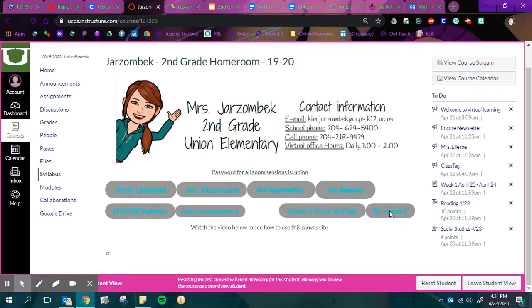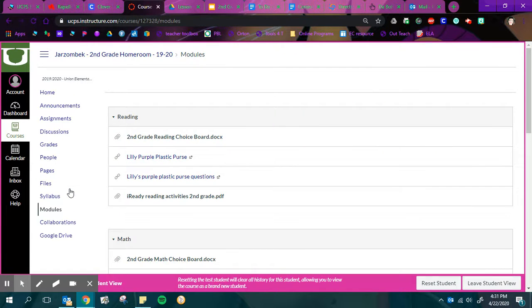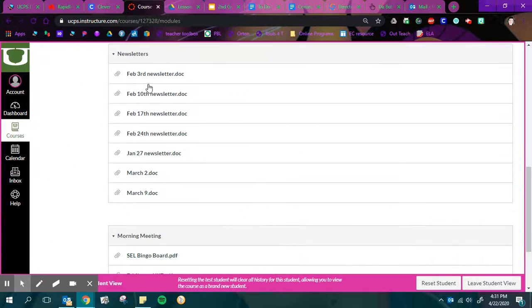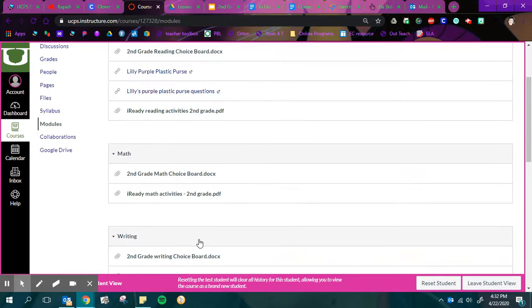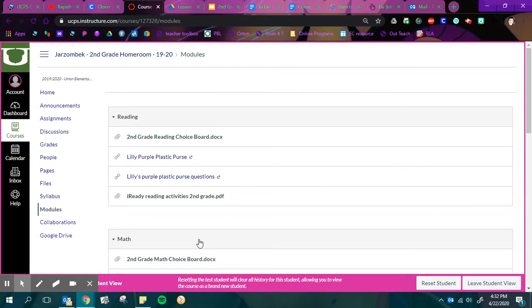Then the last button is this button that's extra work, and I will make sure that works too. This extra work button is going to take you to this screen, and this screen just has basically a bunch of different work choices for all your subjects. So there's a reading section, math, writing. All of our old newsletters are posted in case you want to go back into them, and there's also morning meeting ideas. I will be adding to this as well as adding to science and social studies as we go through. So if you needed extra things or just wanted something extra, this would be your place to go to get them.